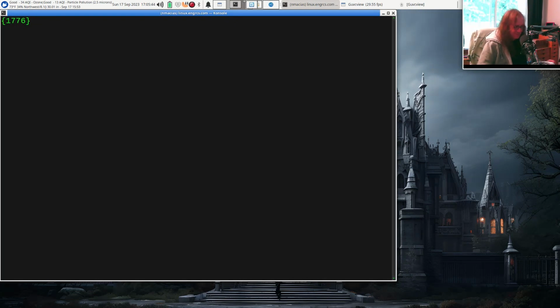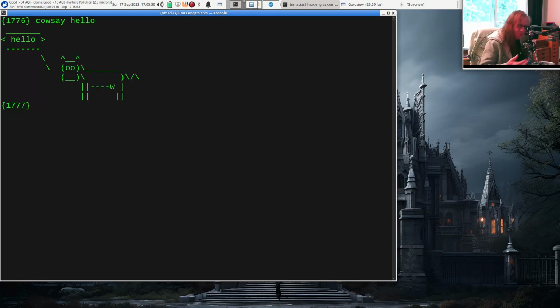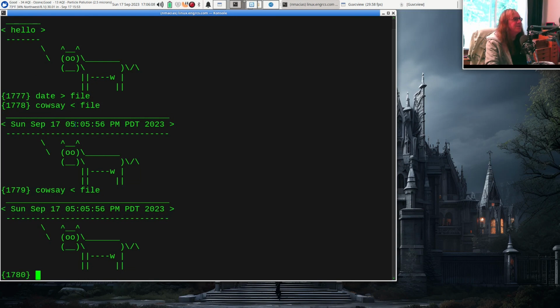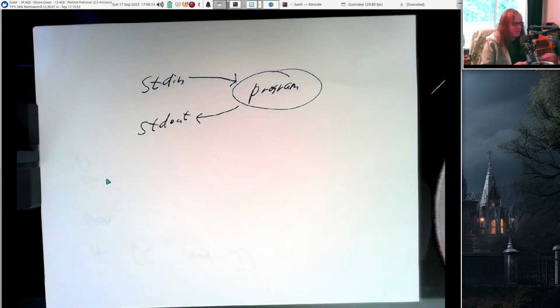So for example, we've played with the cowsay command. We can say cowsay hello, and we get a talking cow that says hello. So suppose we wanted a cow that would tell us what the current date was. We could say date and put that into a file, and then we could say cowsay less than file, and the cow tells us the current date and time. But each time we do that, it's telling us the same date and time because the contents of this file never changes. But there's another concept in Bash which is called piping.